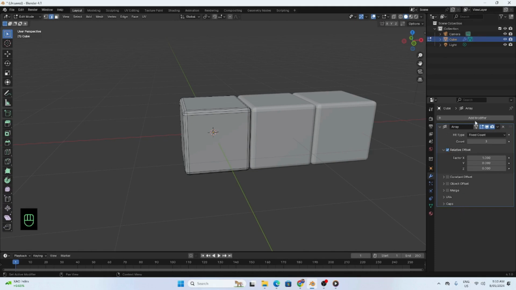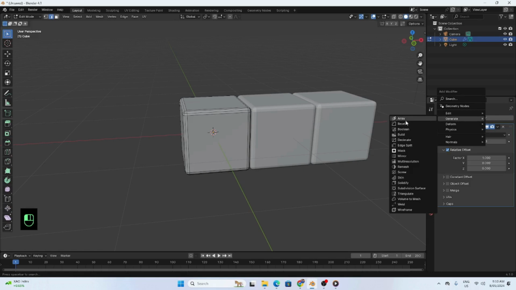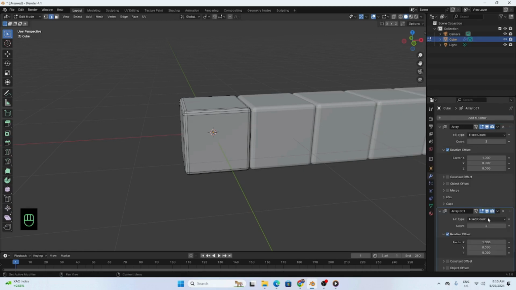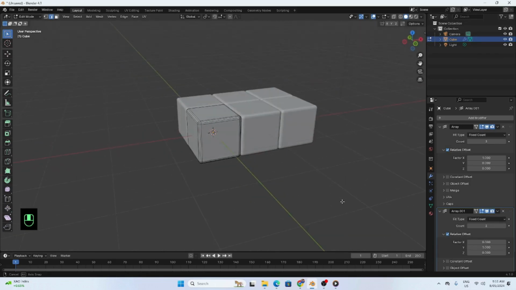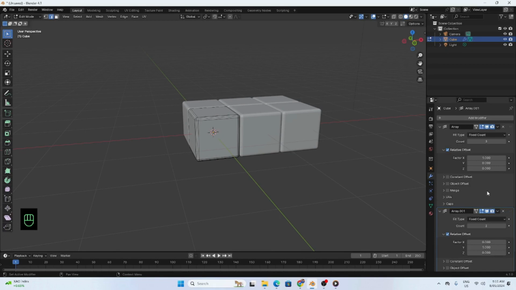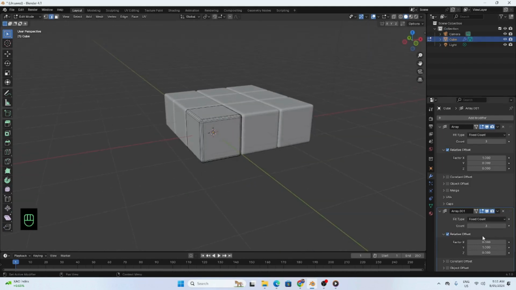Now I'll go back, add array, and this time I'll use the Y-axis. So I'll put 1 here on Y-axis and 0 on X-axis, okay? Did you see? On Y-axis I copied, but there's nothing on the other side. So now I have to do 1 more for Z-axis. I need 3, right? So I increase the number to 3.